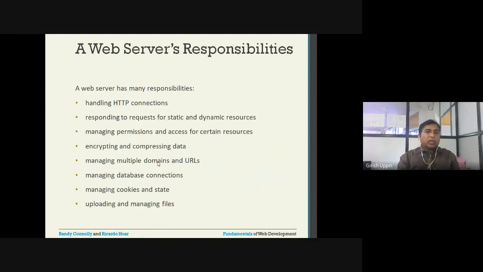What are the web server's responsibilities? A web server has many responsibilities, listed here. First one is handling HTTP connections. It has to handle all the HTTP connections, and respond to requests for static and dynamic resources. Whenever a request comes from the client, from the browser, it has to respond to that request, and the response can be either a static resource or a dynamic resource.